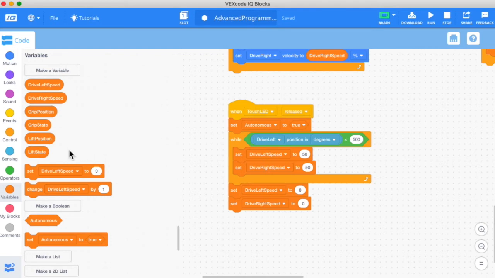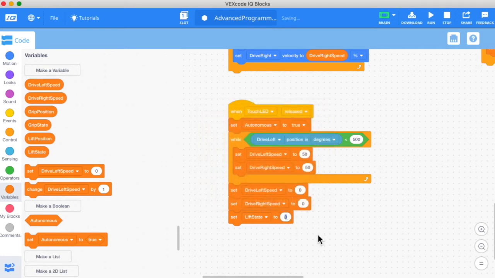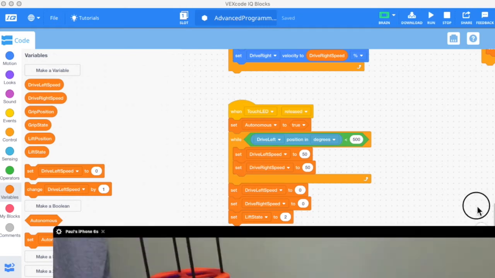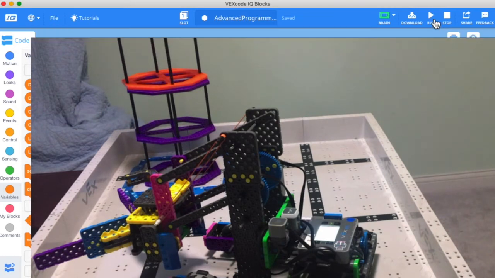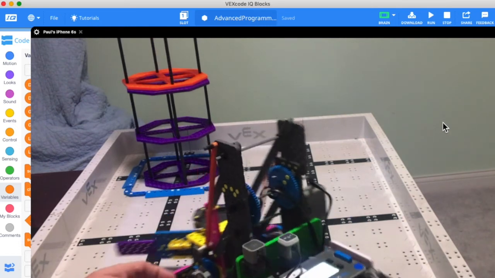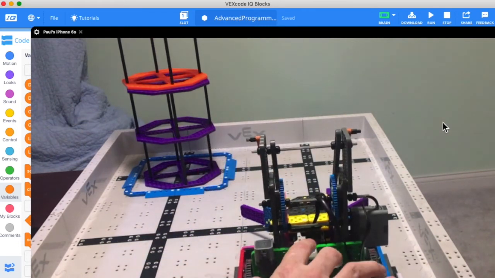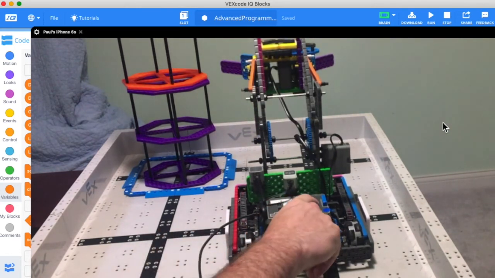Okay. Let's go ahead and show off our other stuff here. At the end of that, we'll set the lift state to be equal to 2. So it's going to lift up at the end of that to show us it's done, and then we'll see how that works. So we'll download that to the robot. We'll push play to get it to initialize. And then we'll just put the robot here, and we'll push the touch LED and see how it works. Okay, so that seemed to do what we wanted it to.